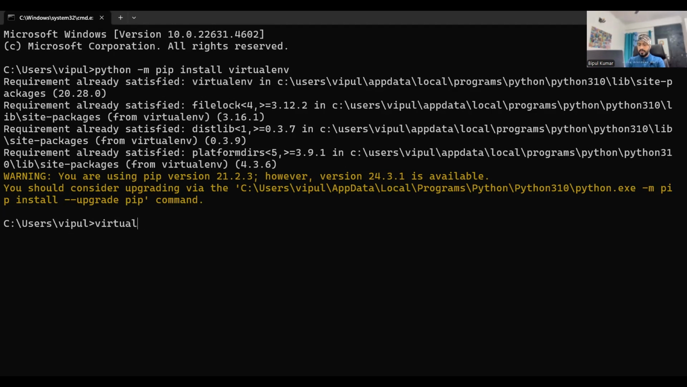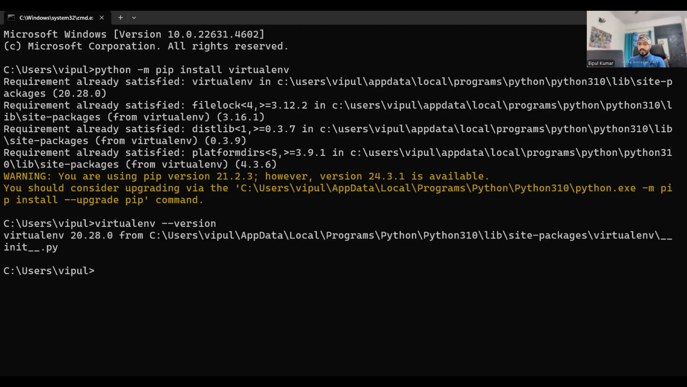virtualenv --version. Okay, so the version is there. Now I'll create a new virtual environment. For creating a virtual environment, I'll call virtualenv and the name of the virtual environment that I want to use. Let's say ML package. Okay, so this is the virtual environment that I created.